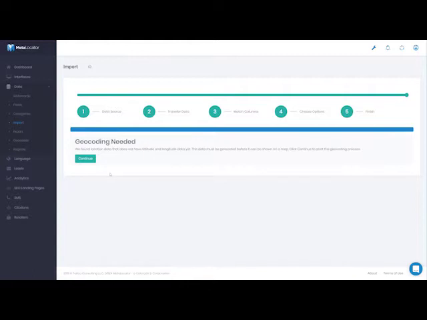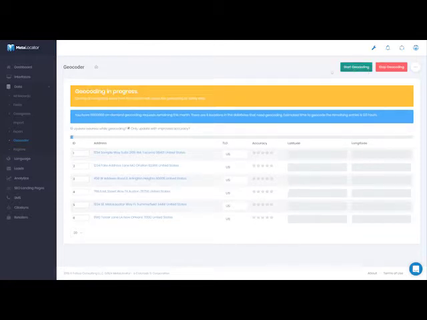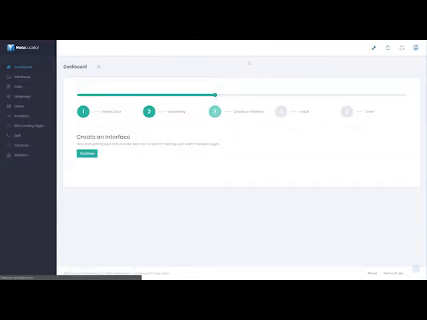MetaLocator noticed that we imported location data and some of it does not have latitude and longitude. I'll click Continue to start the geocoding process. The geocoding screen will show us all the locations that need to be geocoded. Click Start Geocoding to get started. You'll notice that MetaLocator will analyze the address data provided and assign a latitude longitude to each location in the database. Once it's done, it'll let us know, and we click OK to continue.